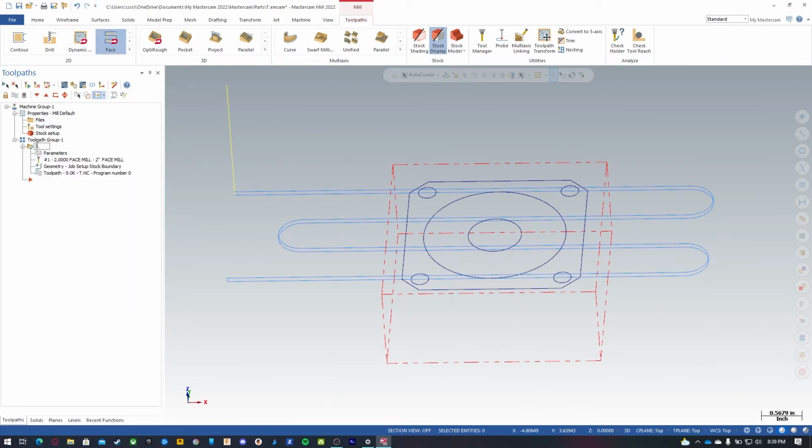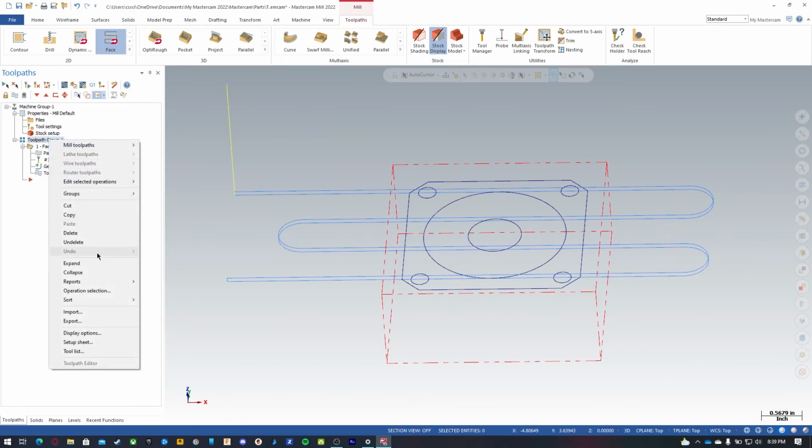So let's rename this tool path, call it facing. So you can do it in 2 different places. And now let's rename the toolpath group. So this will be the top side. So you go to Groups and then Rename.